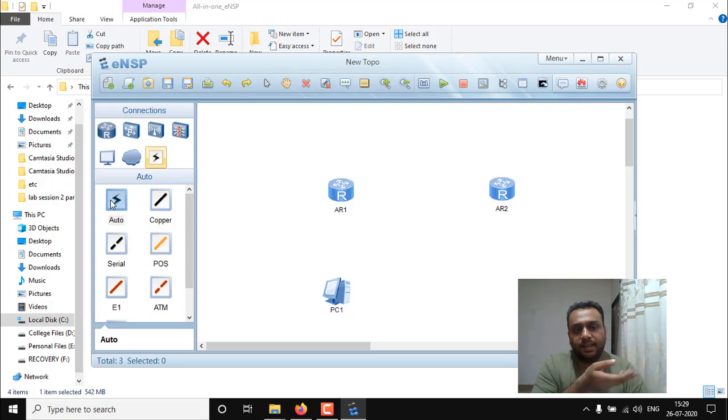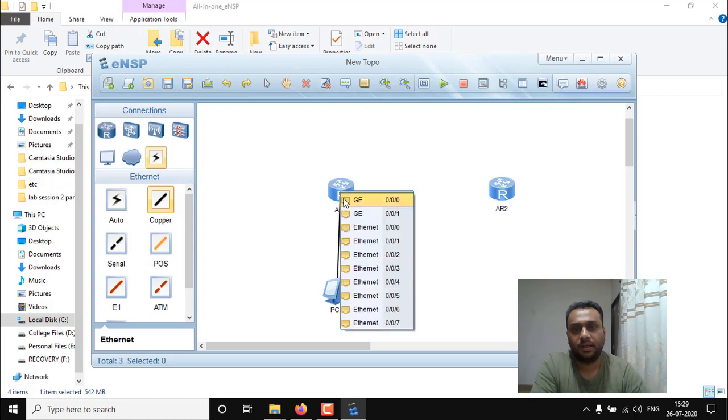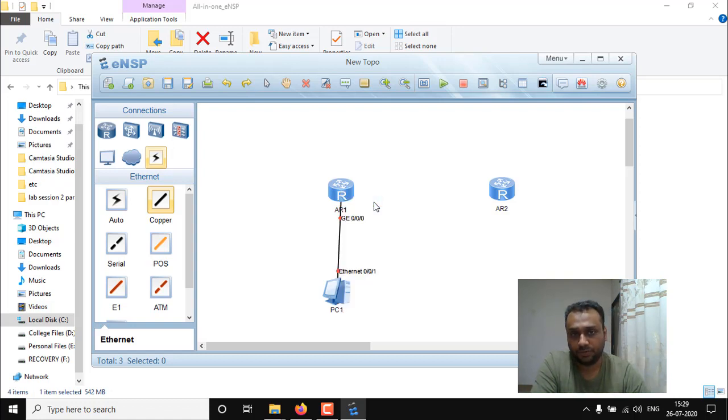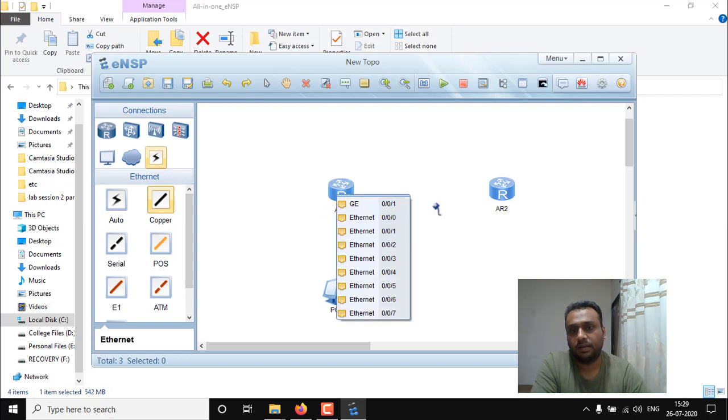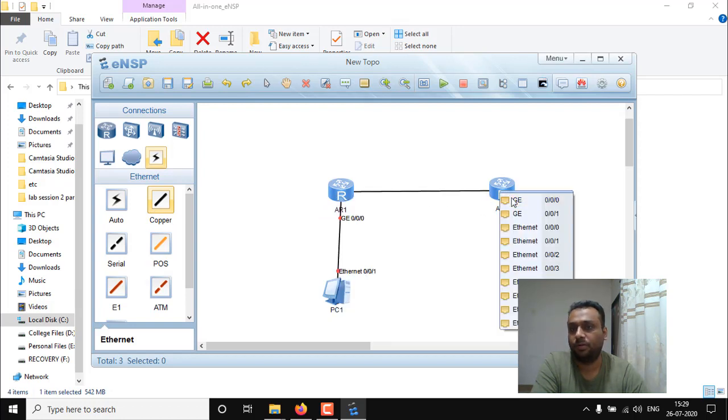Through the connections, we can either select auto or select copper wire. Click on the PC and then click on AR1. Here it gives me the ports that I can connect to. I'll use the gigabit Ethernet port, and from here again the Ethernet port to this particular router.